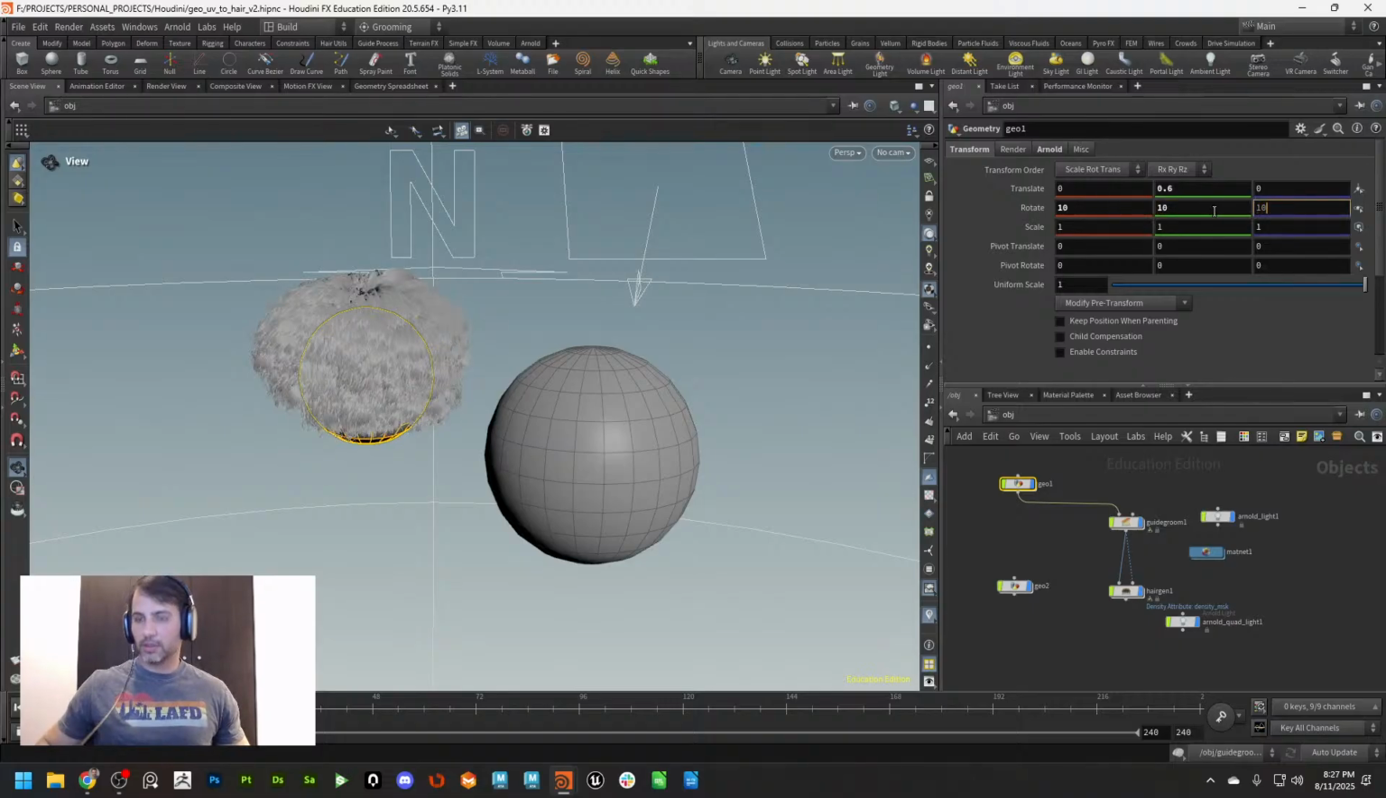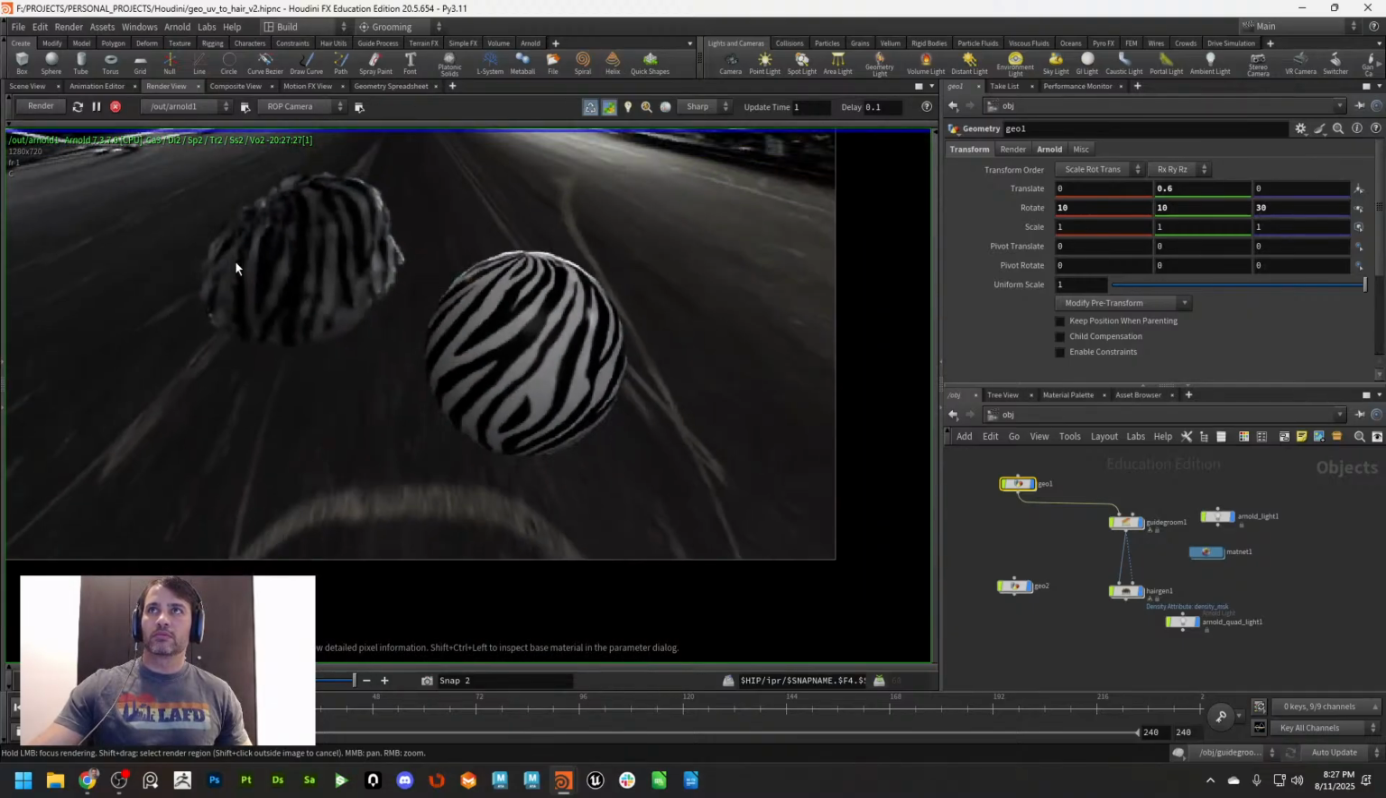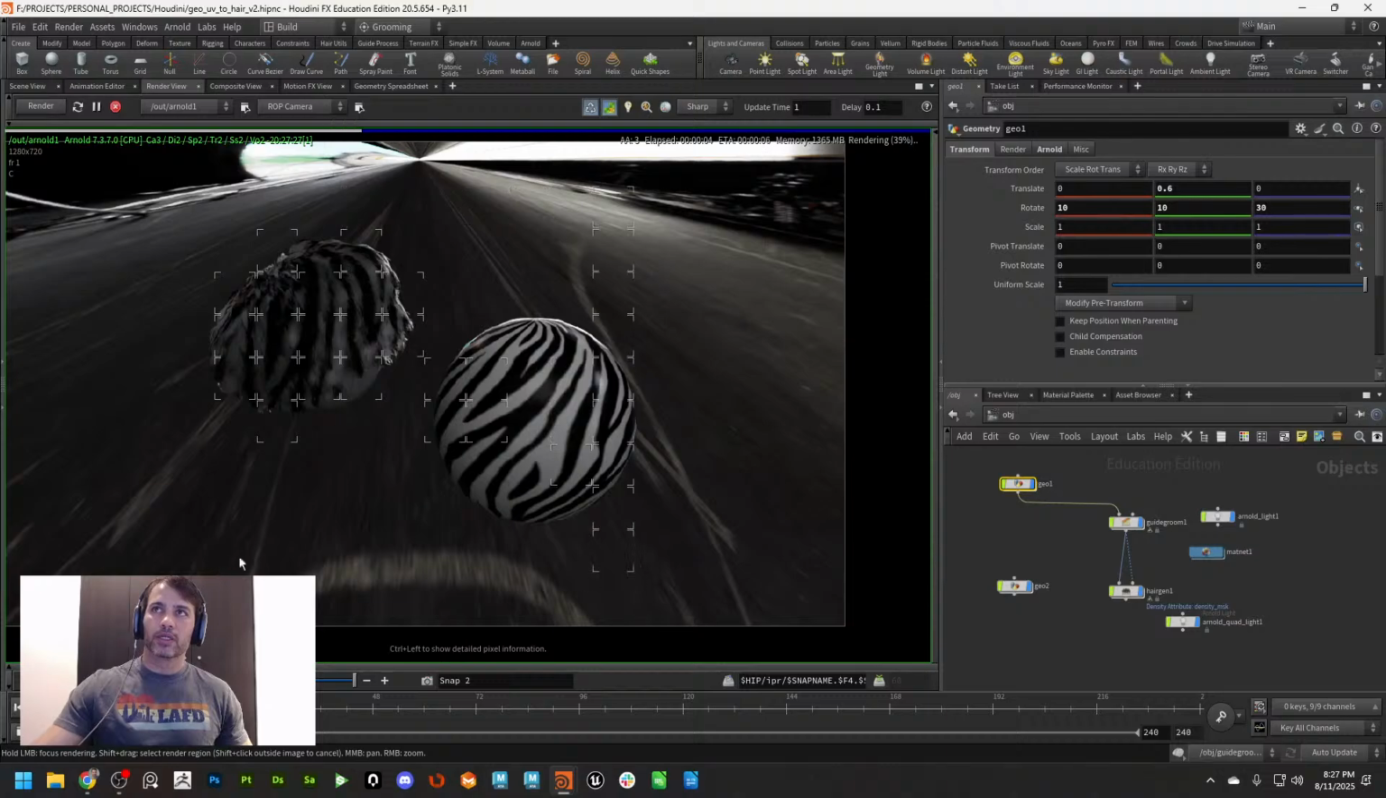I don't know, 10 or 10 like this. It's more drastic, yeah. Some completely different rotation, and try to render again. I'll save a snapshot, render. You see the UV is still working.